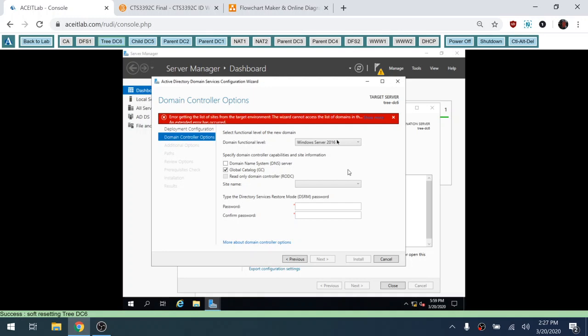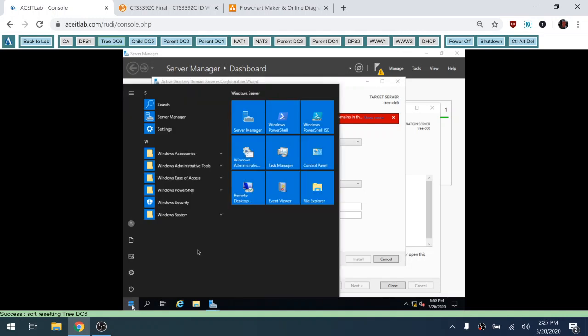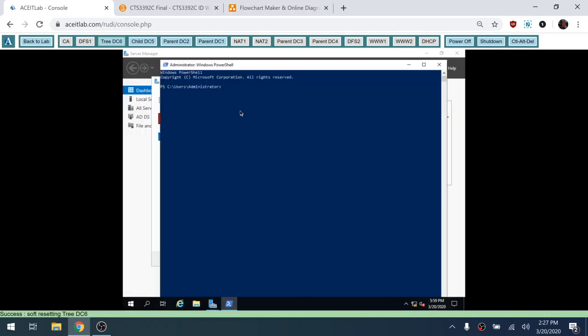I'm going to see why this is occurring. I shouldn't be getting that error. First, I want to see if I can resolve the name contoso.com. I can.